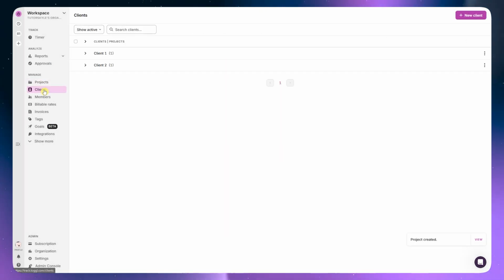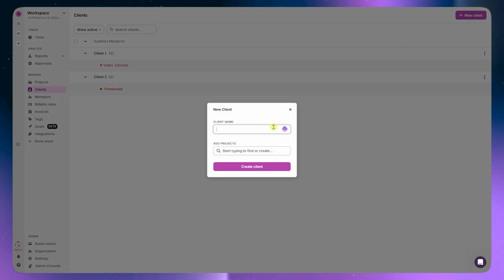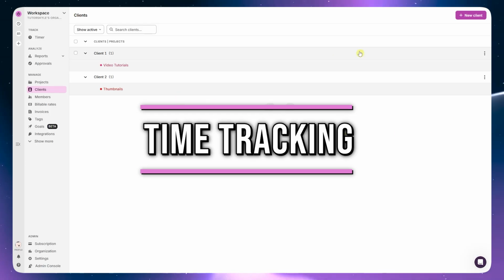Next is the client. So basically we have now created 2 clients so far, and we would now be able to see on which project they are assigned to. And then you could also click here on new client if needed. You could create a new client right here, and then you could add them to the projects that you have made. So yeah, that is basically it for the client side right here.